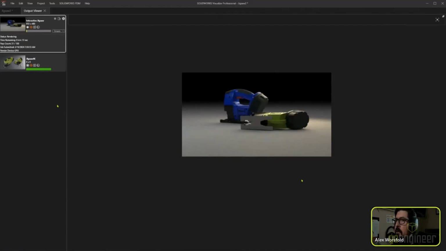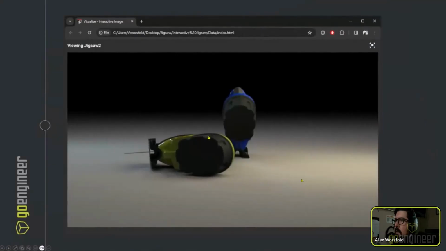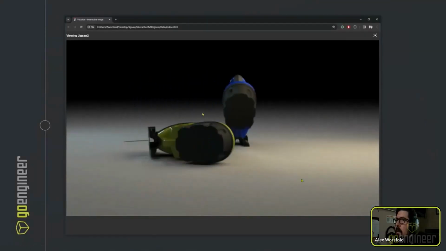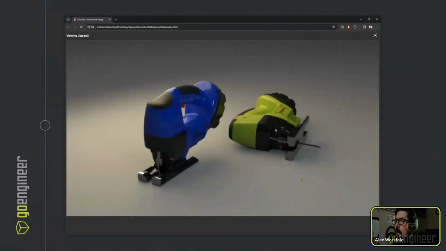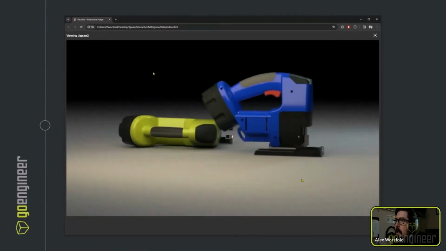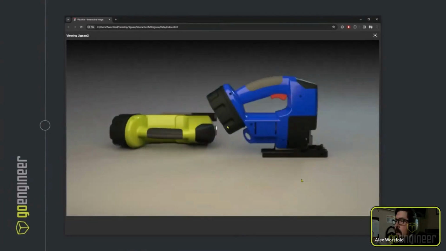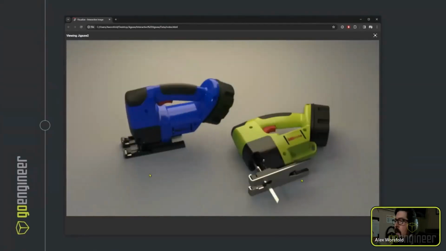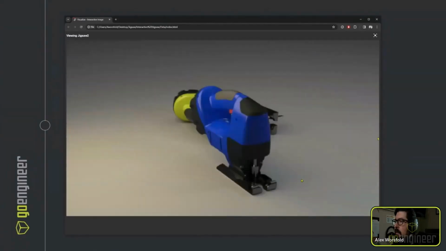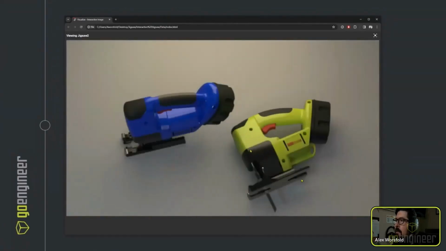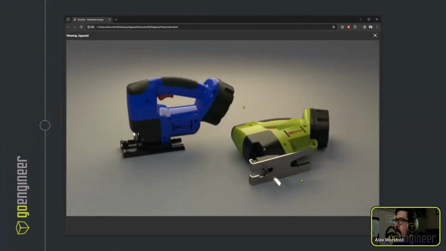So once it's finished, what do we get? Well, this is what you get. You get a set of files in that folder that you can open up this HTML file, and this is what the client would be able to view. So you could either send them the whole package and just let them know to open up this HTML, or this is also something that you could put on your website.